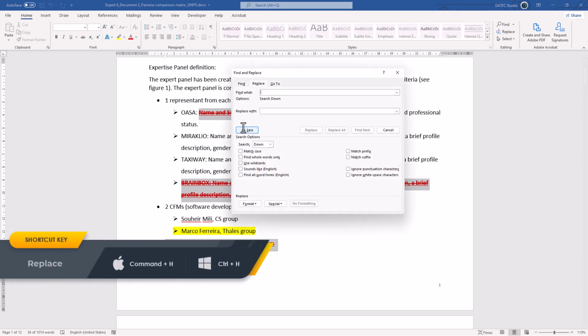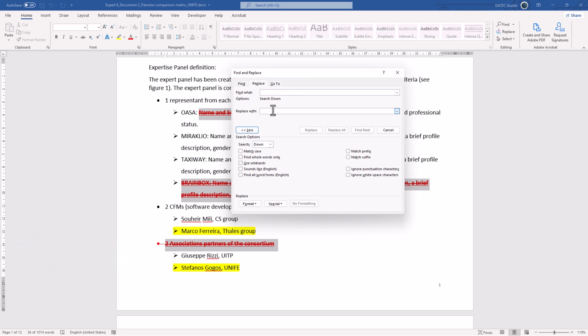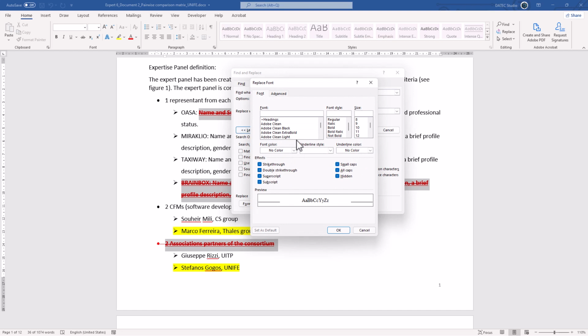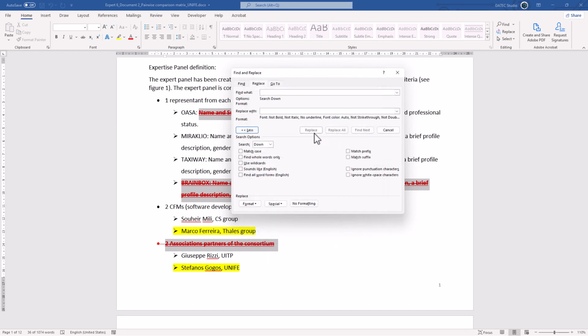Now I could go to Replace by pressing Ctrl or Command H, and I could click on Replace With, let's say Format, Font, the regular one, maybe automatic, and let's say no underline, no strikethrough, and regular text. Okay, and then easily you could start replacing. But as you see here, because I didn't specify any format, that's not going to work in this case.